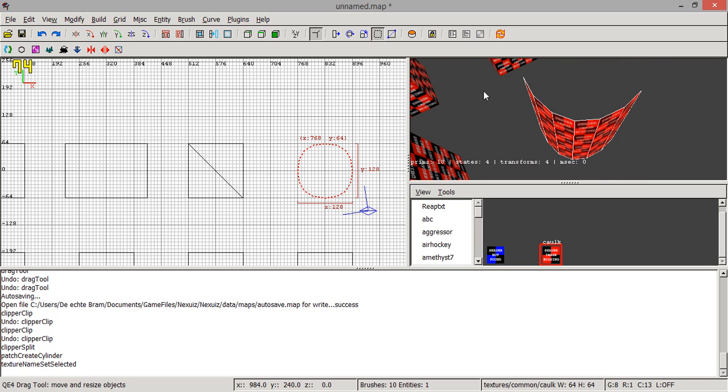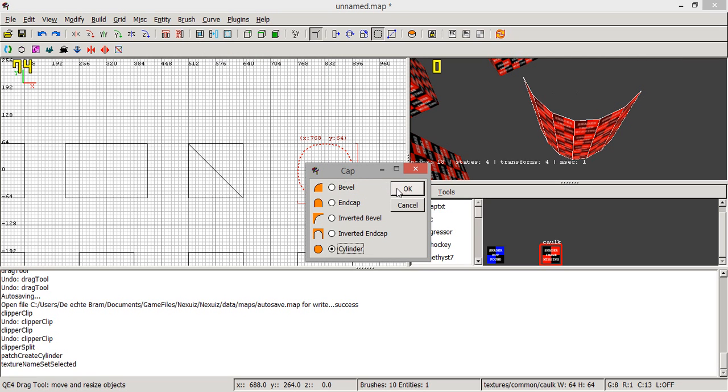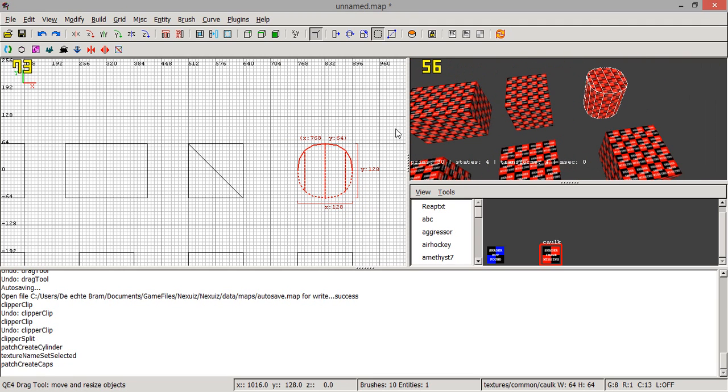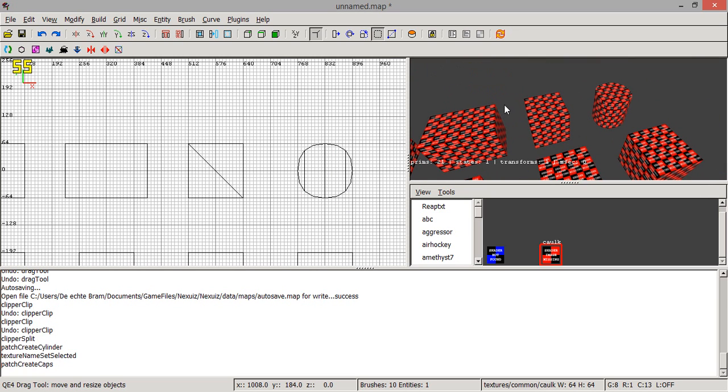Well, sometimes that's just not needed. But obviously there's an option to put on a top and a bottom. So you just click on curve, go to cap selection and choose cylinder. Boom, there it is. So you now can make a cylinder. Obviously you can again modify these things completely with the clipper and these three tools. I won't go too much in that because it depends on what you want.